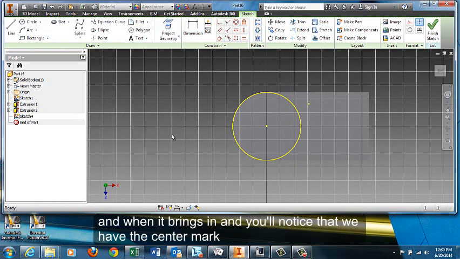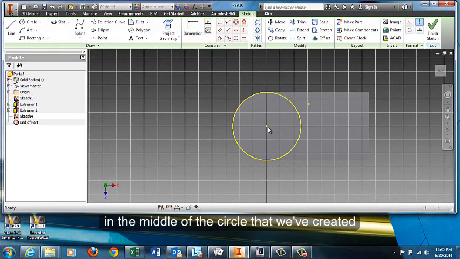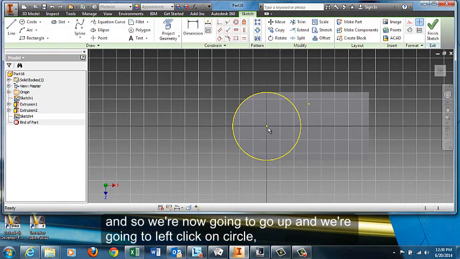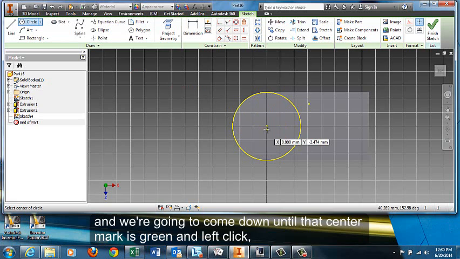And when it brings it in, you'll notice that we have a center mark in the middle of the circle that we've created. And so we're now going to go up and left click on circle, and we're going to come down until that center mark is green and left click.